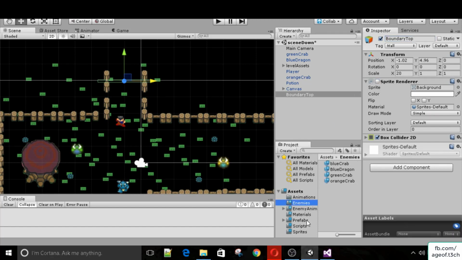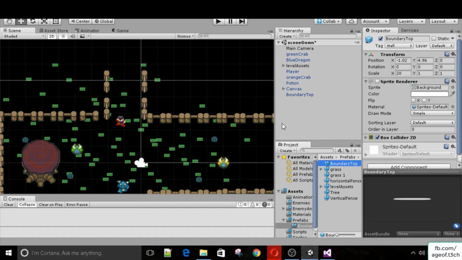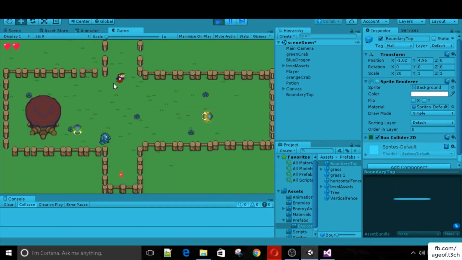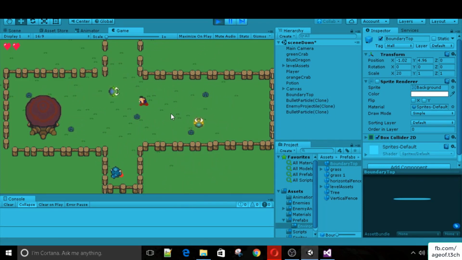We should also get a prefab of this, why not? So let's put it in the environment prefabs. Just an empty box collider with the wall tag. And now if our enemies walk up into the boundary, they will just be bounced back. So here we have our kind of like second stage of our game, which is optional. You can come in here to try and get the potion, so you have more health for the boss fight.